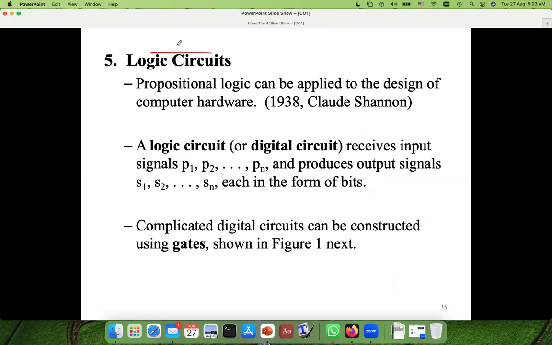Now, that is an easy topic: logic circuits. We can build circuits by using propositional logic. You can apply the concepts that you study here in propositional logic to the design of what? Computer hardware. Computer hardware is what? It is computer circuits. And who gave this idea? Claude Shannon.